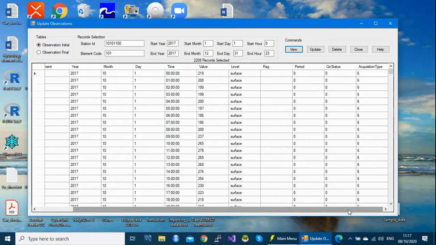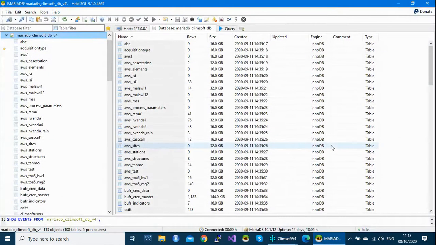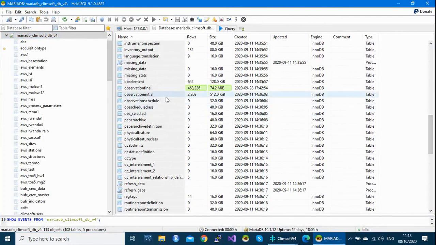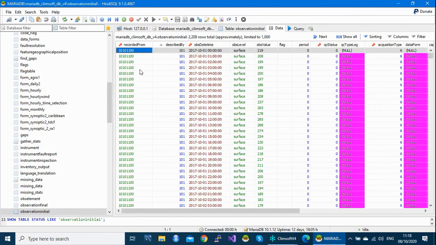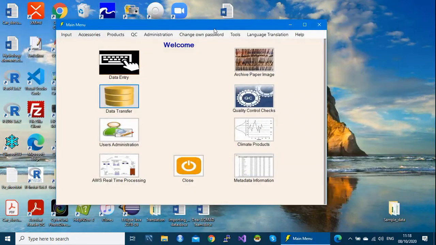Another option is to check through the back end. That means to check in the database the way I did earlier. In this case, you can open your database client and check that table, the observation initial table. As you can see now, it has got data. And if you double click and select the data tab, you see now your data were imported successfully. So that's it. This is our first scenario. So close completely.